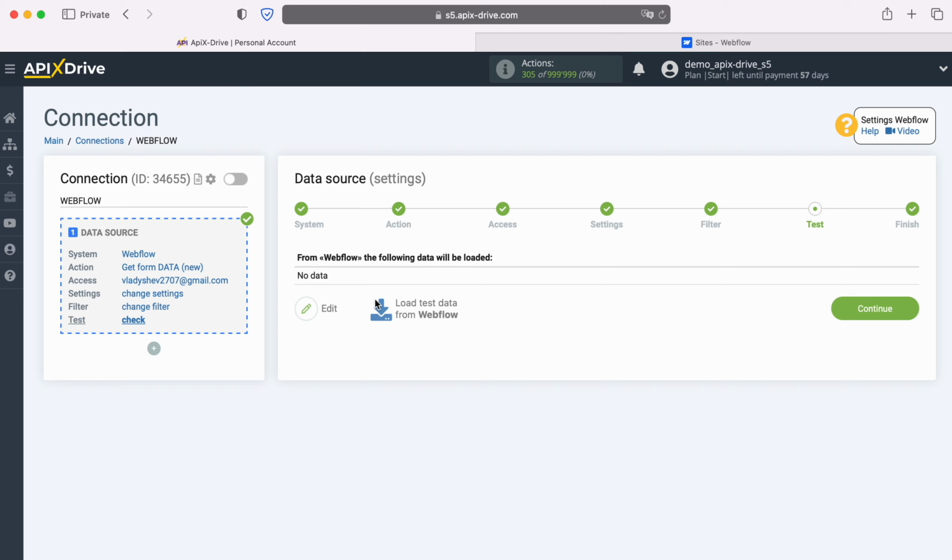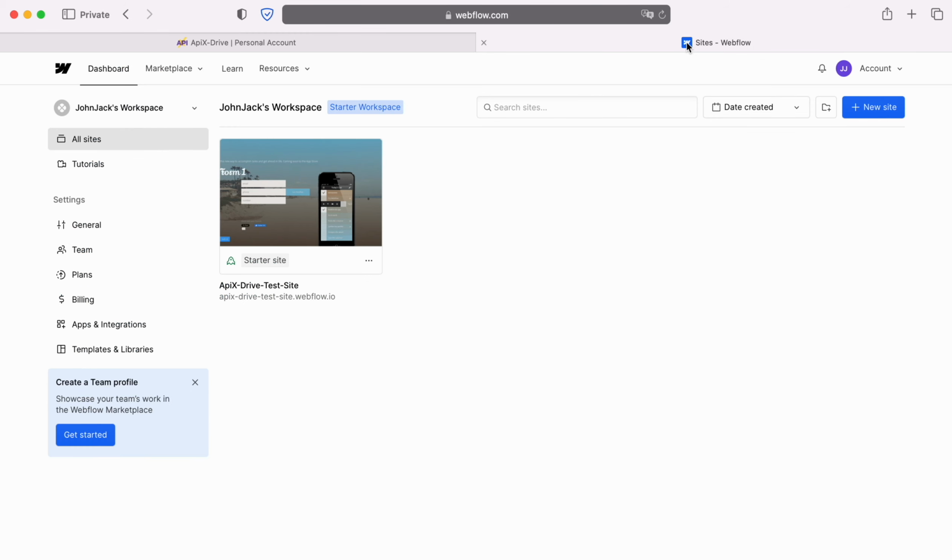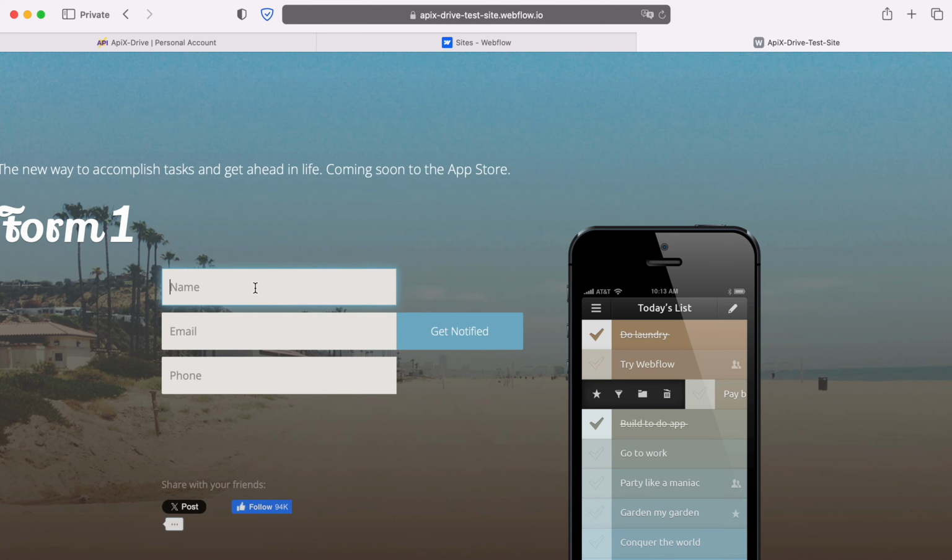At this point, you will see test data for one of your Webflow leads. If there is no data at this stage, you need to fill out a form on the website. To do this, go to your Webflow personal account. Open your form for which you want to receive new leads, fill it out and send.